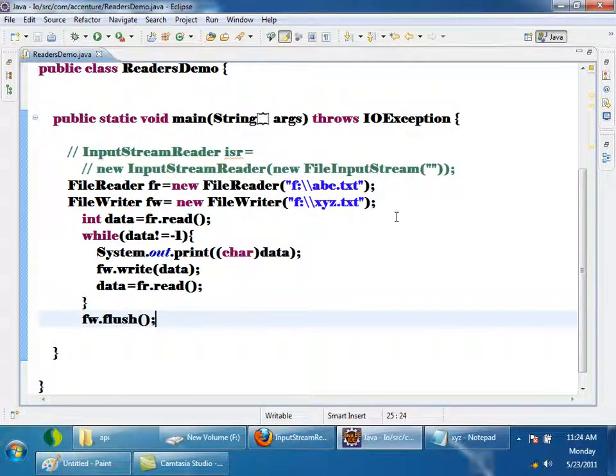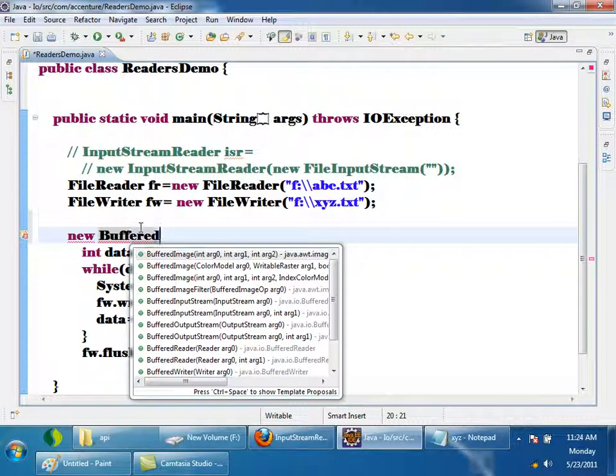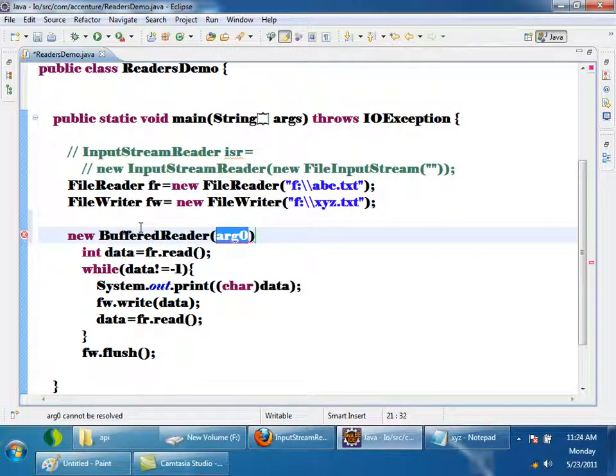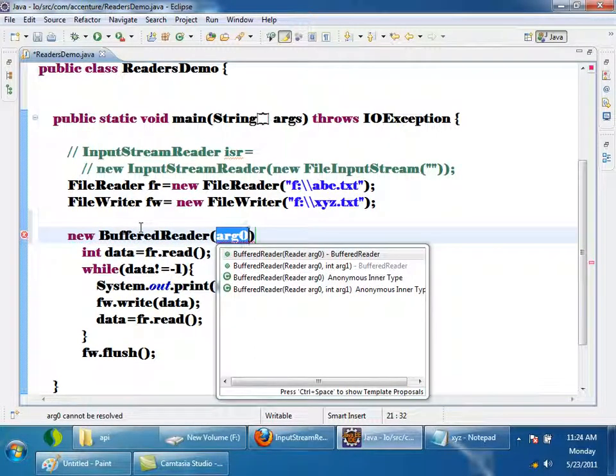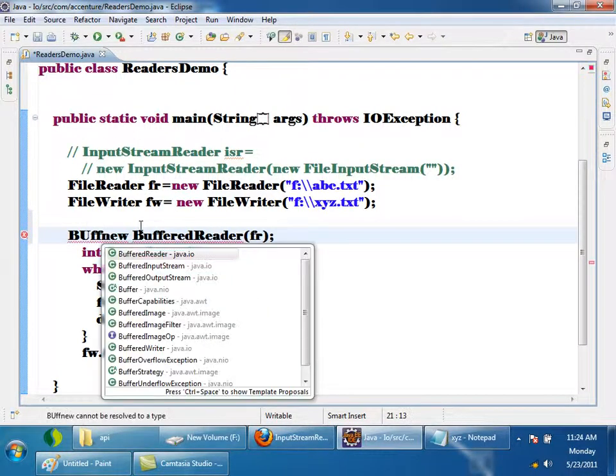Now I am going to use BufferedReader and BufferedWriter. New BufferedReader. See, the BufferedReader constructor has three forms. There is a constructor which takes a Reader. It requires a Reader. Reader is the superclass and FileReader is the subclass, so I can pass a FileReader object here. So fr. Then I'll take it in a reference.